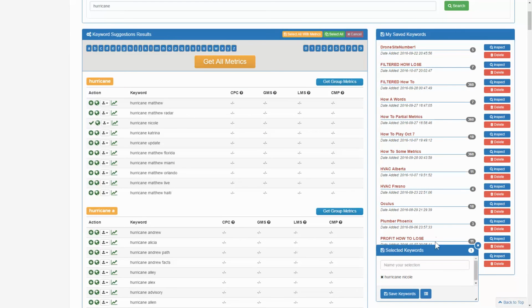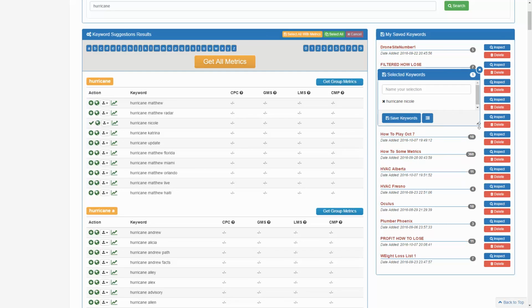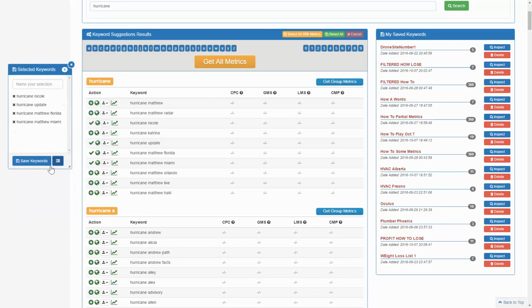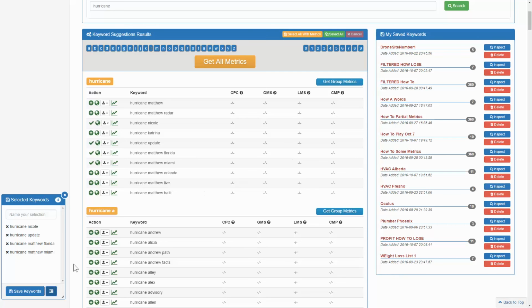That will just bring up your little notepad of keywords that you want to save. So as I start clicking on these little plus buttons, that'll add the keywords into your selected keywords notepad that you can save for later. You can also dock this with this little button. It'll dock it over here on the right. Anytime you want to just put it somewhere that it sticks, you can do that.